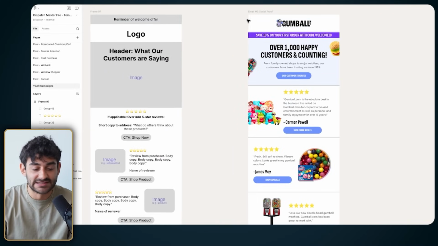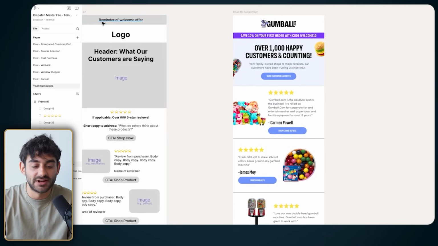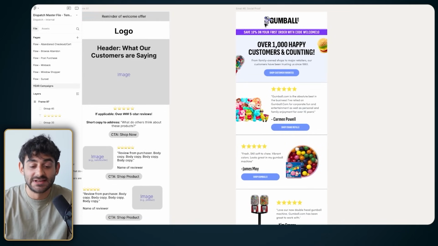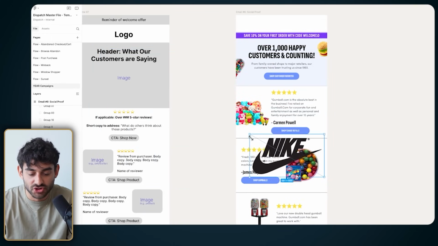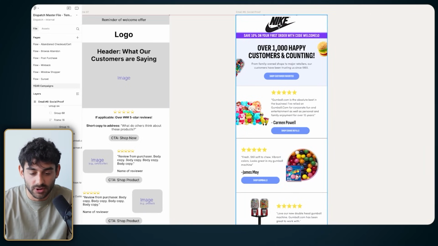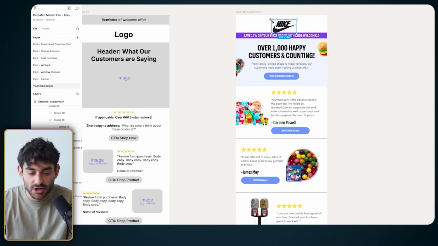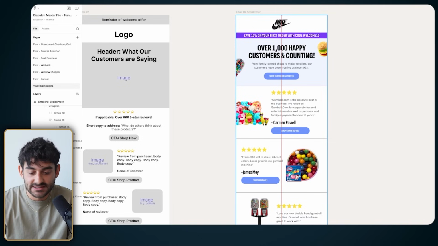So first things first, this isn't in our welcome series. It's just going to be a campaign, so we don't need a reminder of our welcome offer here, which means the first thing we need is to replace the logo with our logo. So I'm just going to drag in the Nike logo. You can drag in your logo, and I'm just going to replace the Gumball logo with the Nike logo right here. Make it the right size, and I'm going to center it.